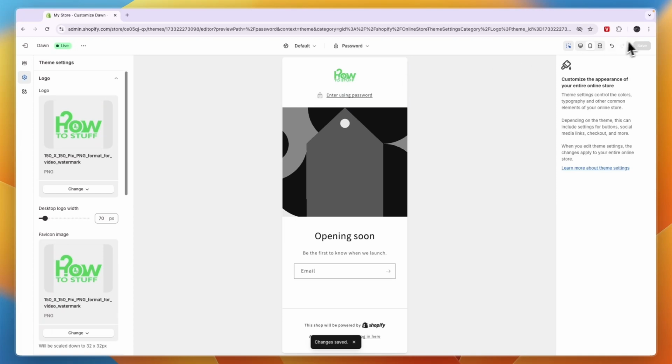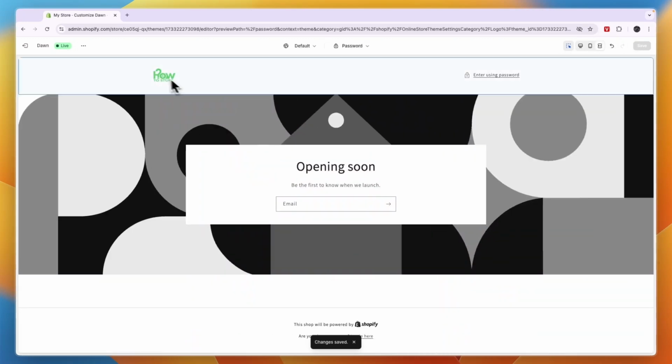You can see it also works on mobile, full screen. You can just see what it looks like. So that's how to add your logo in your Shopify store.